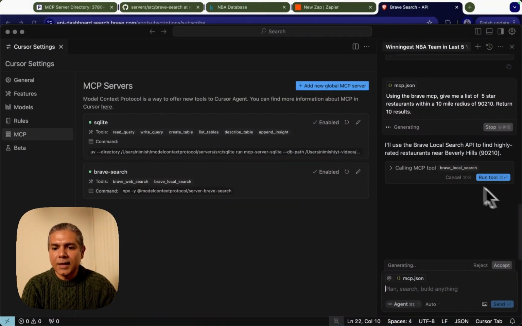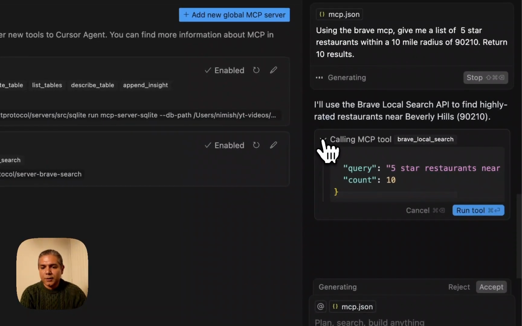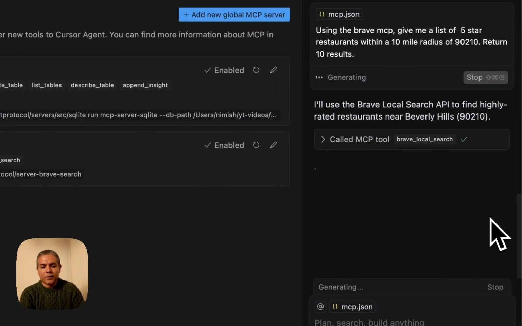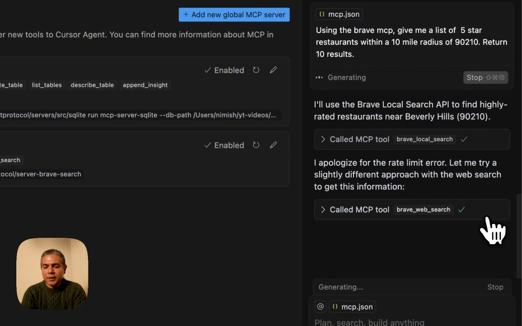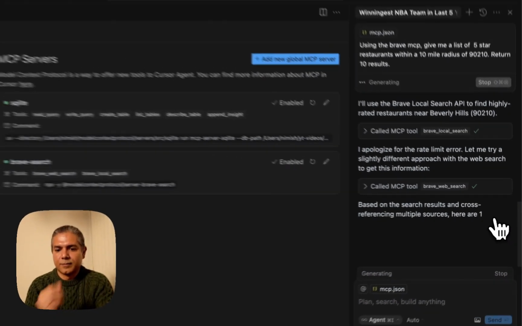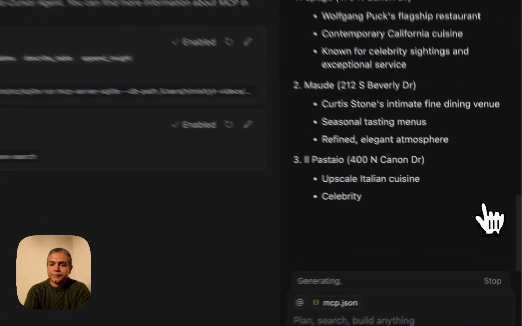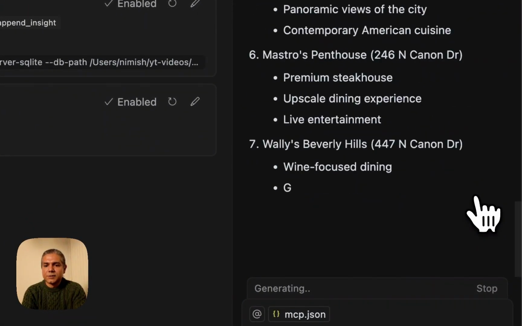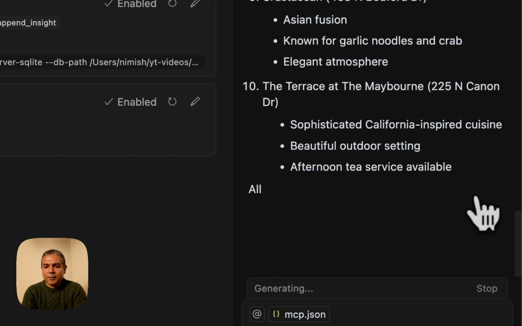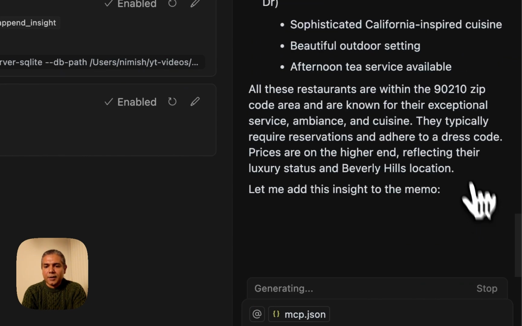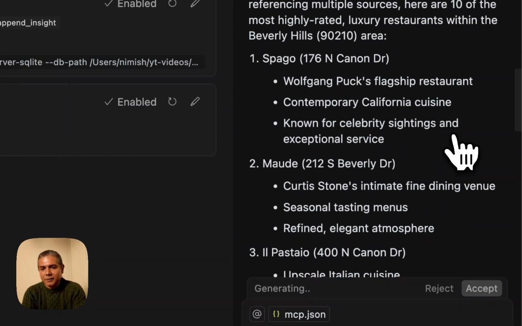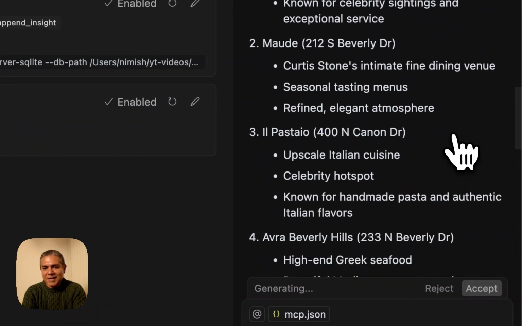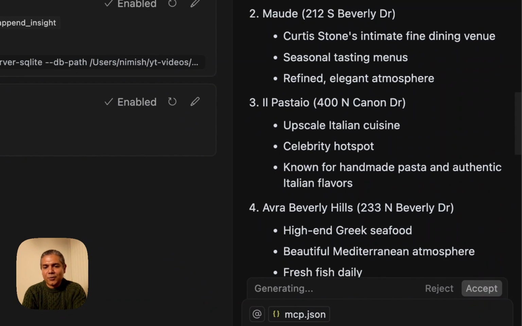This is great. So now it's connecting the MCP local search tool. And let's see how that goes. You got a rate limit error, so it's going to try it again. This is amazing. Boom, there you go. It gave a list of 5-star restaurants within Beverly Hills. Not a tough task, but it returned really, really cool results.